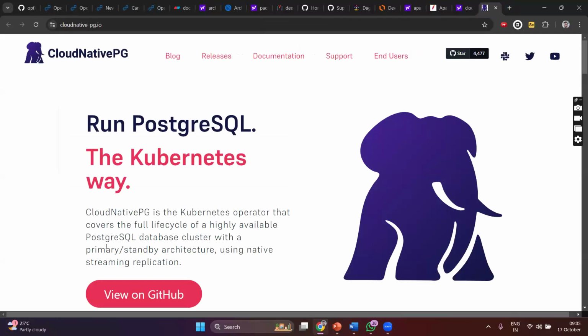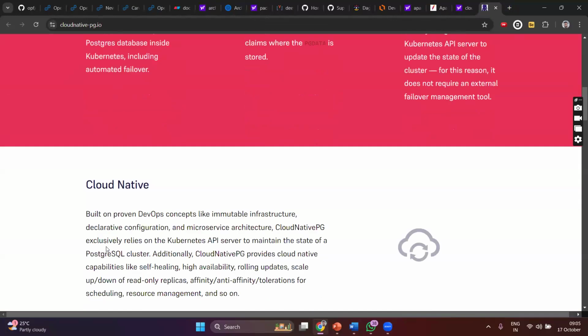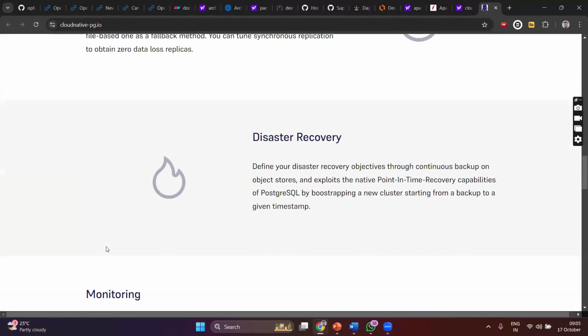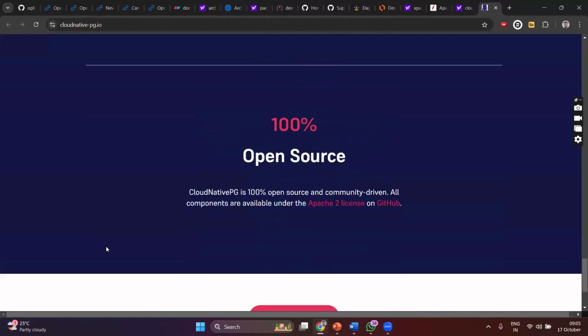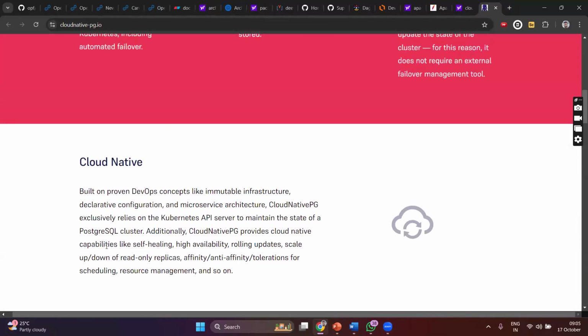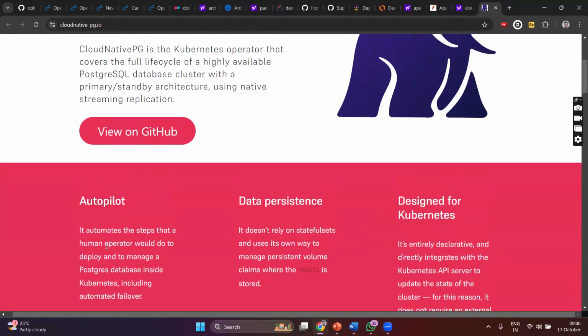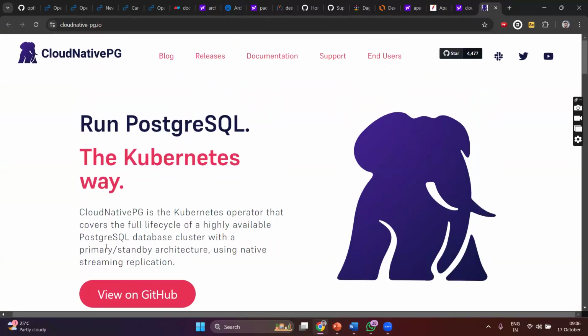So it's the Postgres operator, where you can run your database as a pod instead of using persistent volumes. But it is only supported for Postgres, so that's a drawback. You can run your Postgres as a pod, and that will be much more helpful compared to a persistent volume.